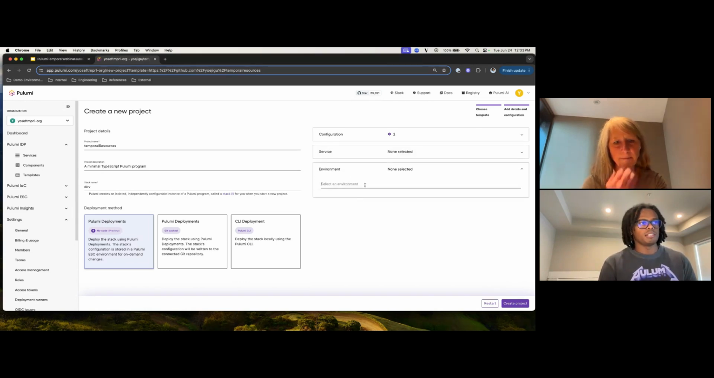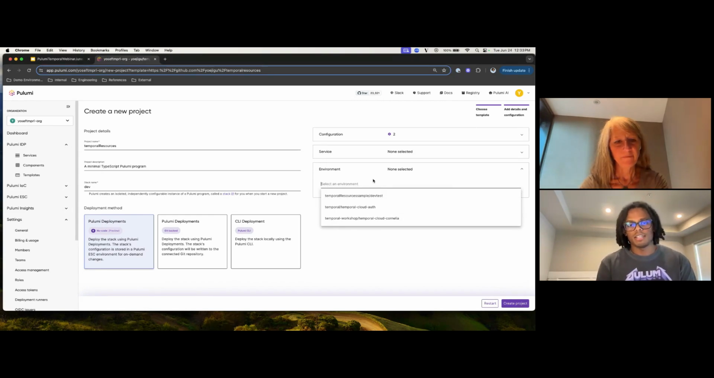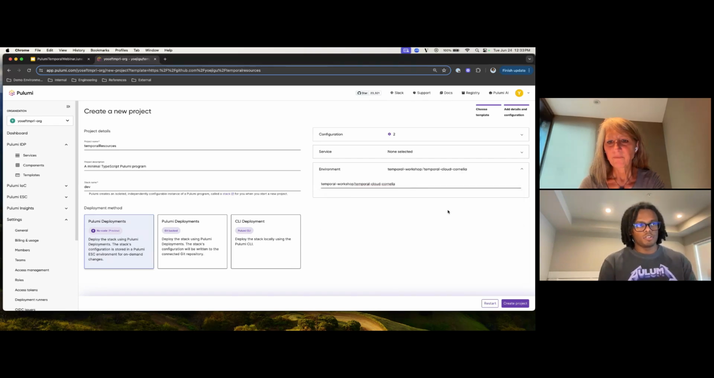And then I will select an environment. An environment is an ESC definition. In this case, what our environment contains is the API key to authenticate to that Temporal Cloud instance or organization and allow us to create that namespace within that Temporal Cloud instance. So I'll go ahead and select the one that Cornelia is going to use, and now we'll say create project.